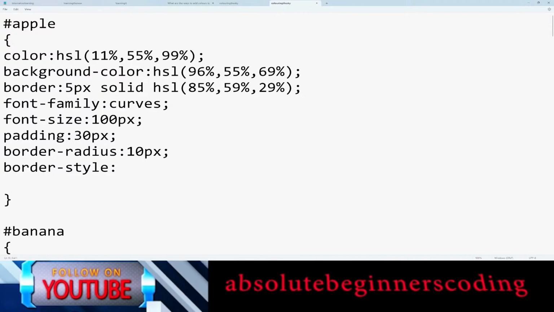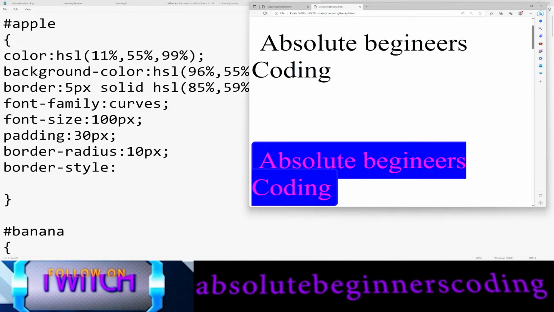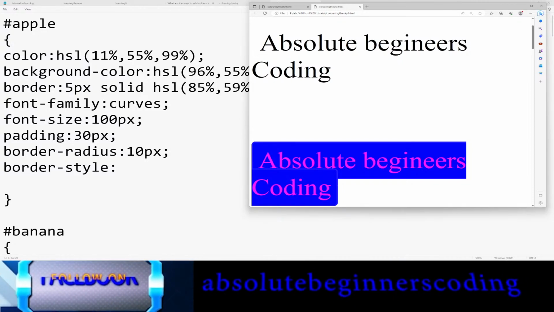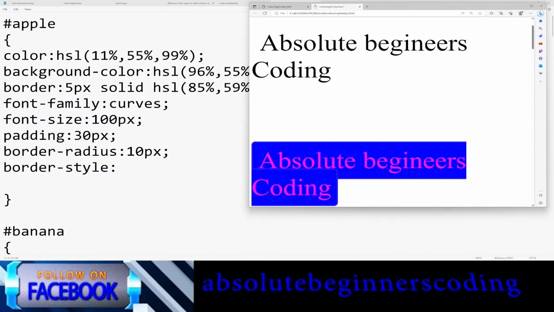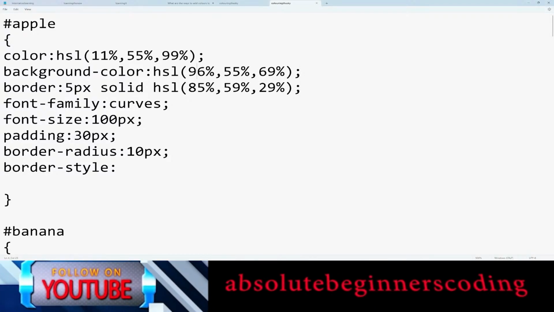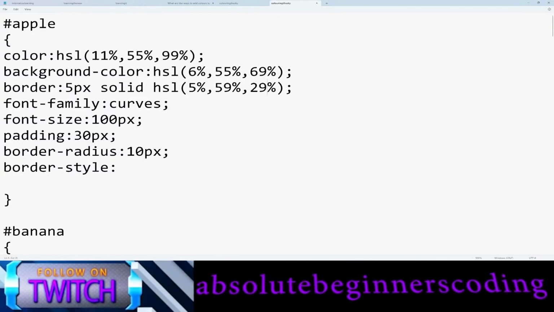Okay, I'm saving this file. I'm going back to the page. So this is what happened. The color value I gave is for black, and the background and border I've given lead to white. Okay, let me reduce it. H stands for hue, S stands for saturation, L stands for light. How lighter you want it.